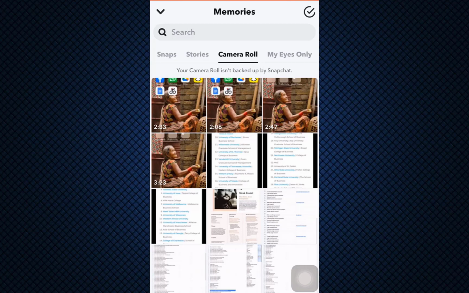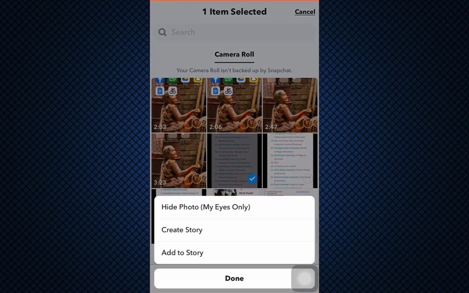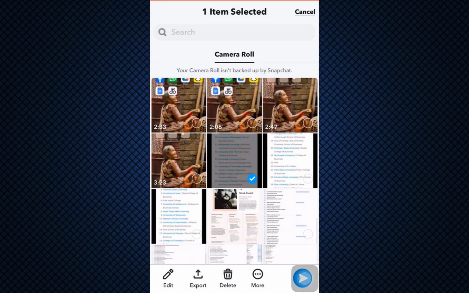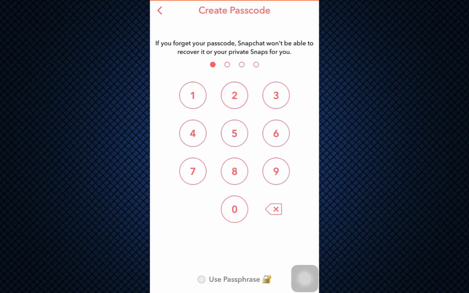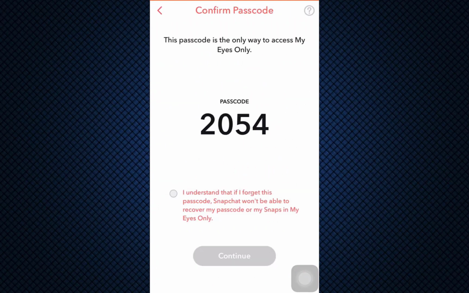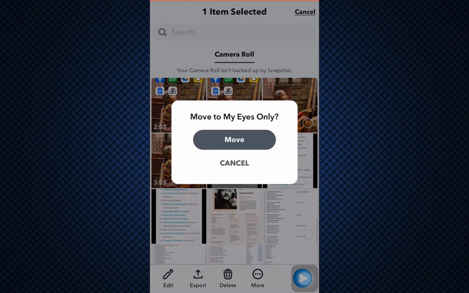So these are not backed up by Snapchat, but if you'd like these to get backed up by Snapchat, you can either do this. You can long press a particular thing. After tapping on the more option, you can tap on hide photo, my eyes only, and then tap on quick setup, and then set up a particular password. After setting up the password, what you can do is tap on continue. After doing this, it says that your setup has been completed.